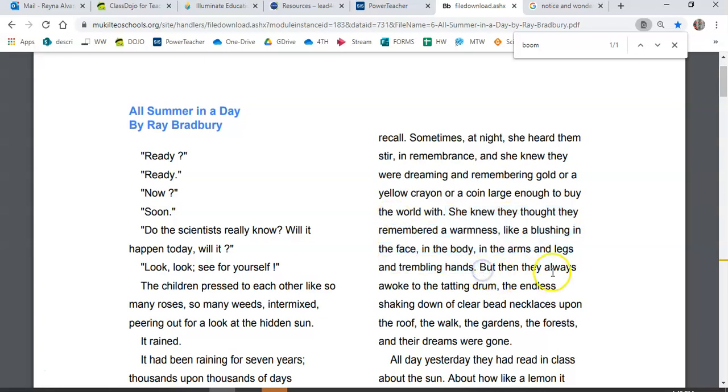So let's continue. But then they always awoke to the tatting drum, the endless shaking down of clear bead necklaces upon the roof, the walk, the garden, the forest, and the dreams were gone.